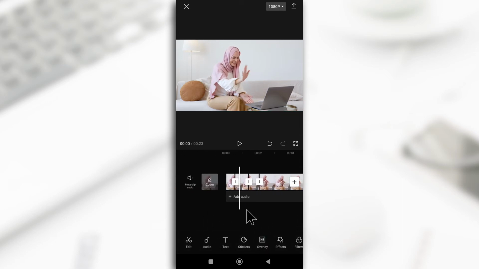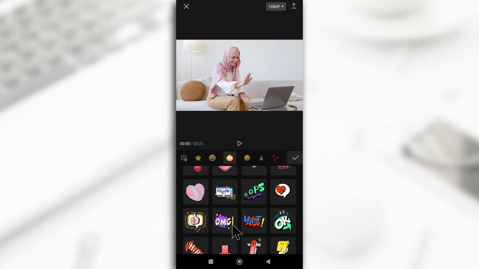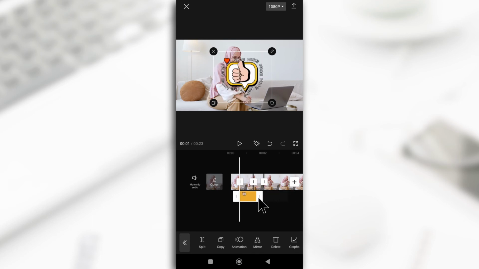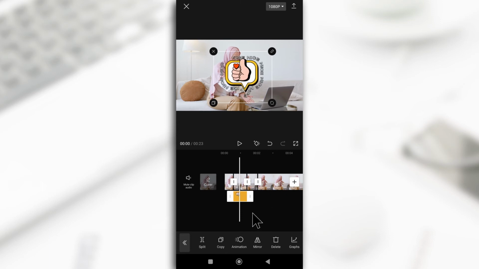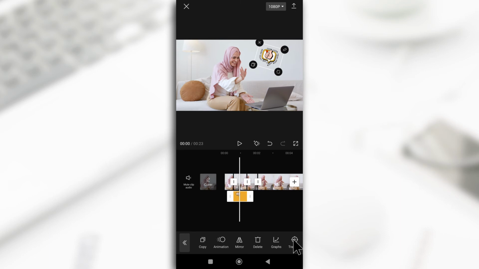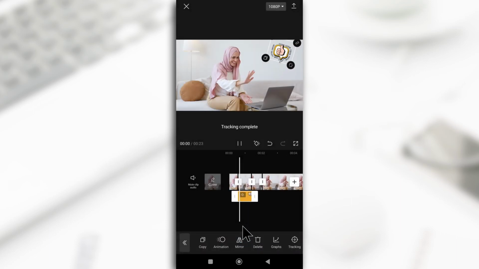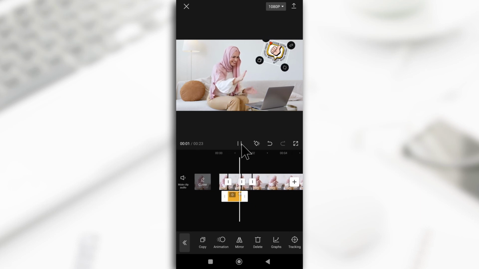So for the first one, I'm going to be using a sticker. So I'll create a new sticker now by tapping on this, and I'll look for something that looks happy. Okay, let me try this one. So it has been created, so I'm going to adjust it to match the clip, and then I'm going to resize it. Then I'm going to tap tracking and we'll track her palm. I'll expand it a bit, and then I'll tap start tracking. Well, the clip is short, but you guys see how it works.